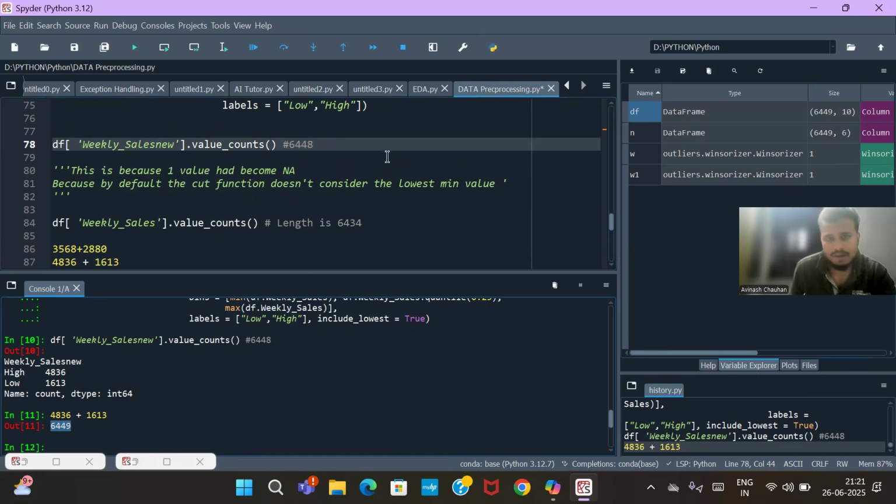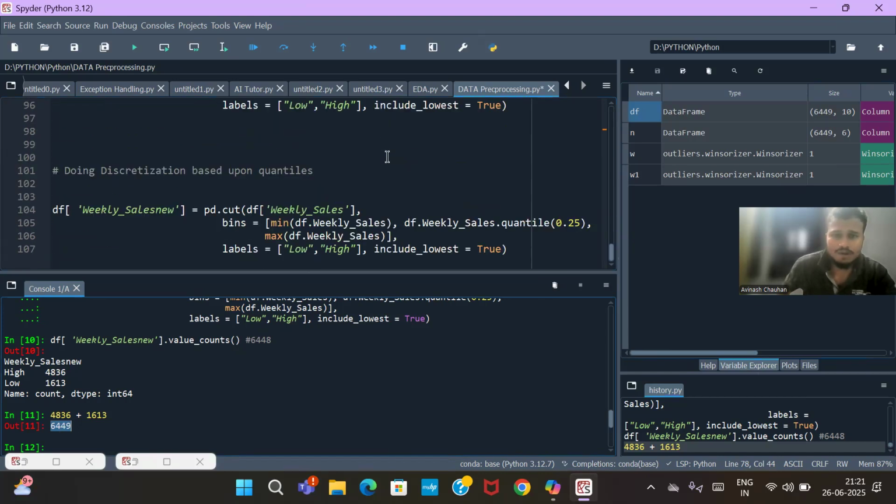Why is 6449 there? Because without it, it will not consider the lowest value. Include lowest is equal to True, so that it can count the minimum values from where we are creating the bins, or from where we are dividing the bins. So for that particular reason, the count is coming as 6449. So I hope you have understood it, and we are basically stopping it here.